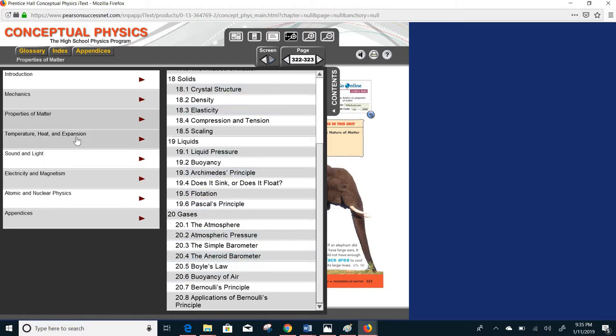And then we have temperature, heat, and expansion, and it'll keep moving through and keep moving through. And then you also have access to what's called the glossary, which is where you will find your vocabulary words and their definitions. You have an index, and then the appendices are usually in the back of the book. So this is just kind of a brief idea of how to use this.